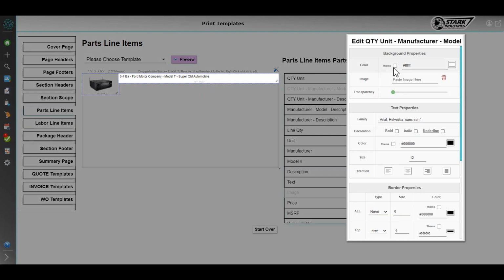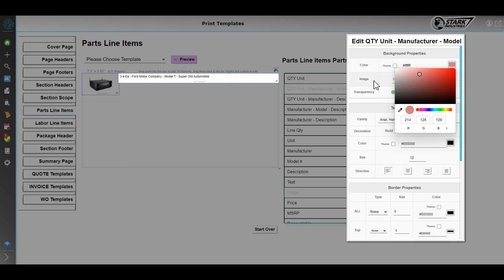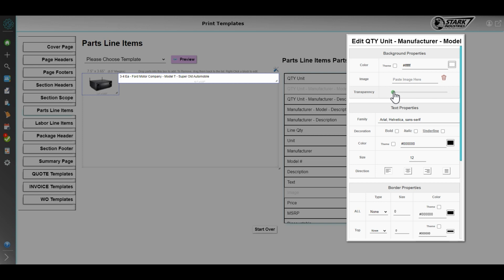And now we can do the same thing here as we could with the background. We can change the background if we want to. We can leave it white. I'm just going to leave it white. We can play with the transparency. Anything we want to there.